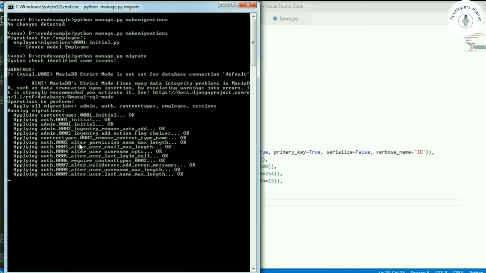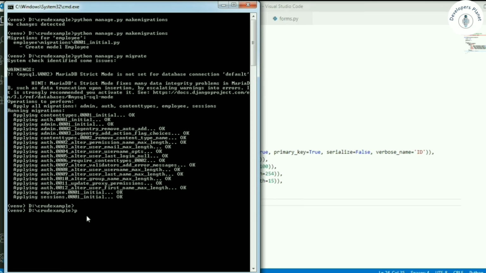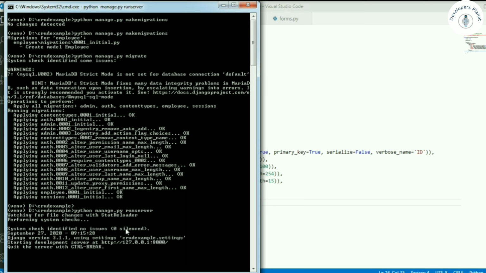So here it is, making all the migrations. So yeah, it's done. Let's run our server, python manage.py runserver, to check if everything is fine or not, because we have done many changes. Let's open it, and yes, everything is running fine.